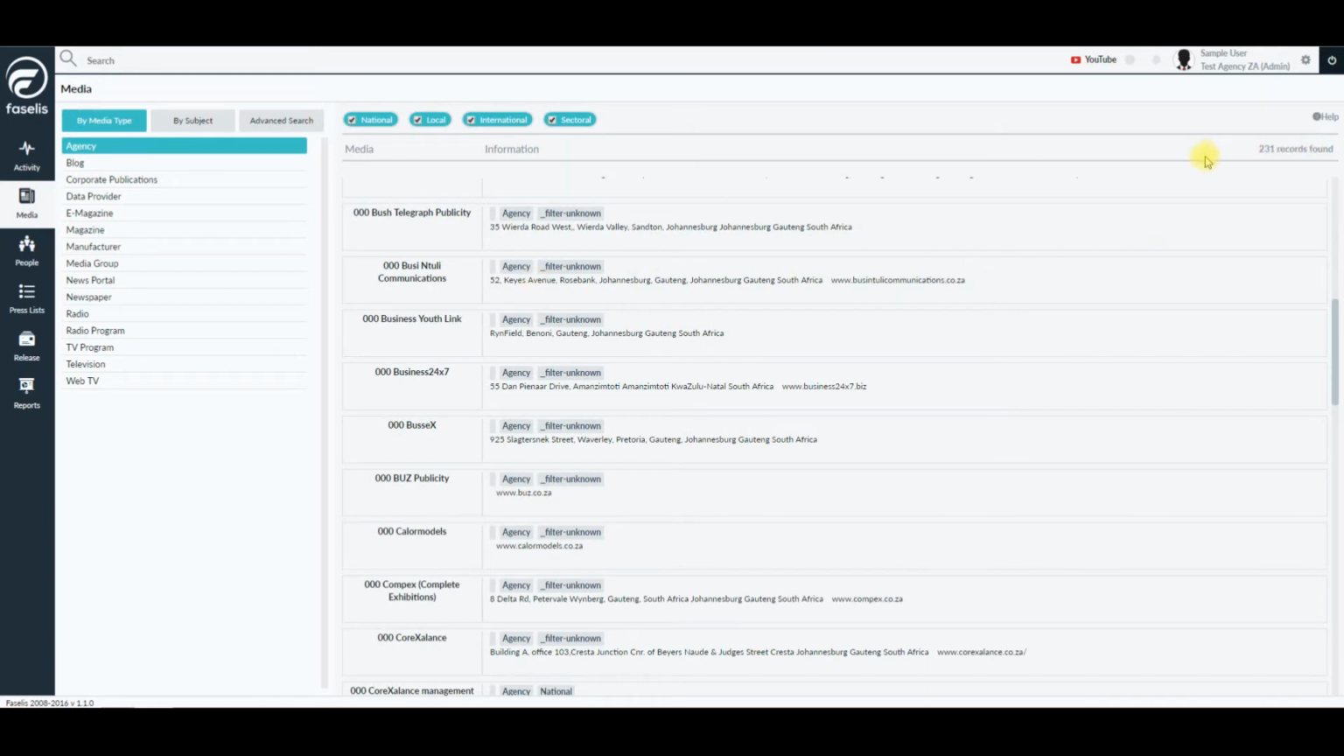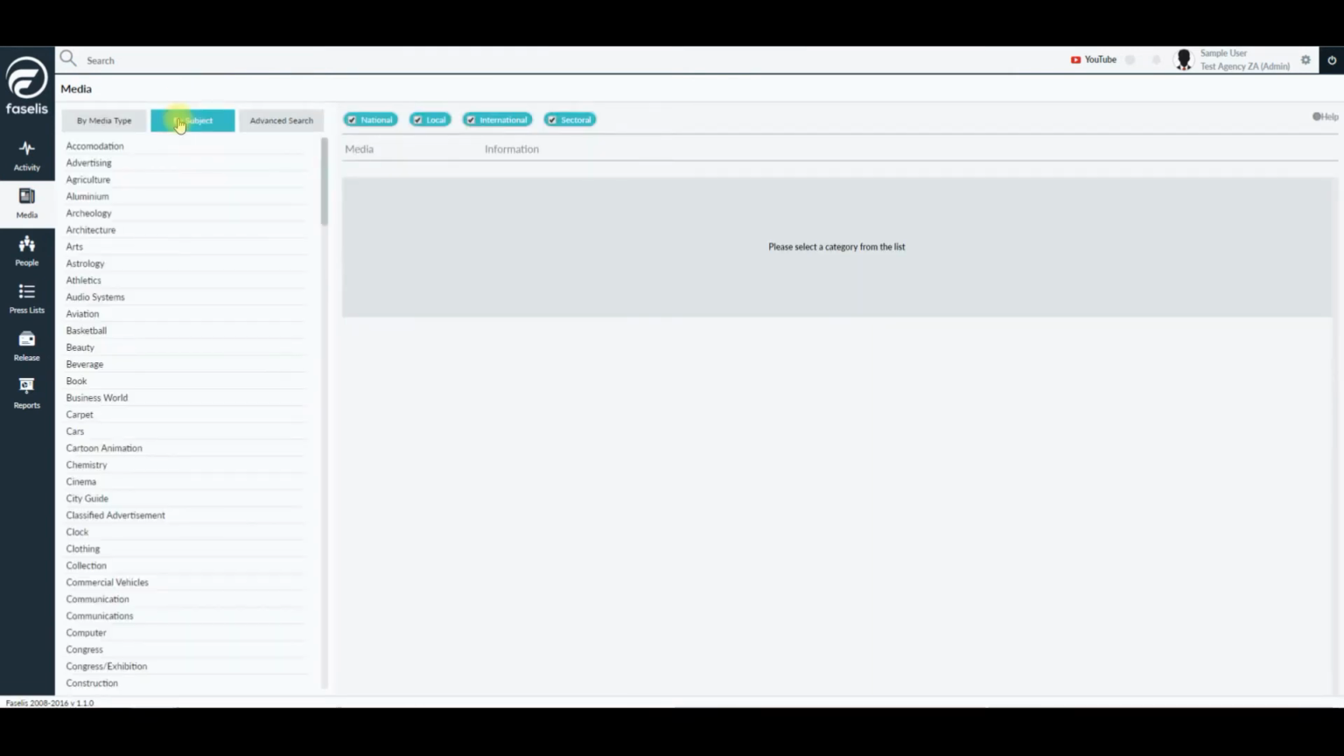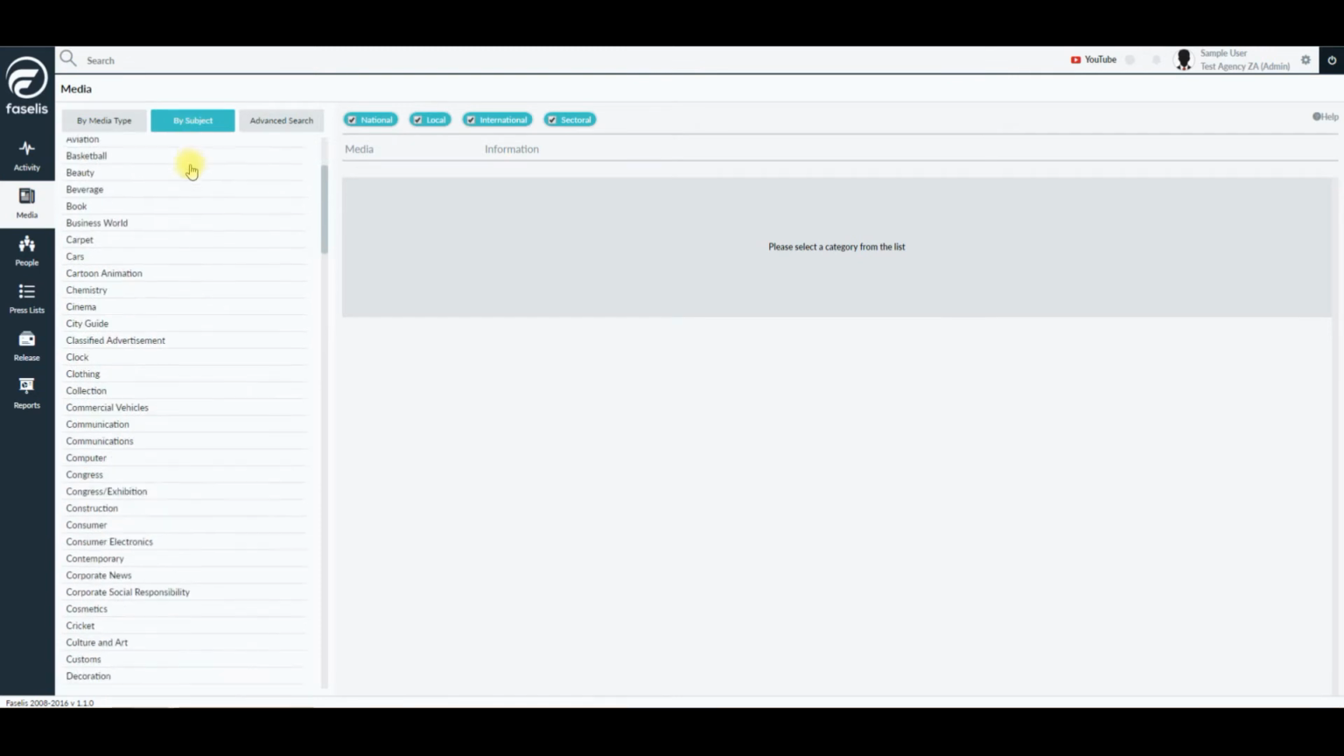Okay. You can also narrow down the results by using the publication domain filter options like national, local, international, which are located just on the top of the publication list found on the right side. Okay, you can also filter them according to the subject of the publication by clicking the by subject text.